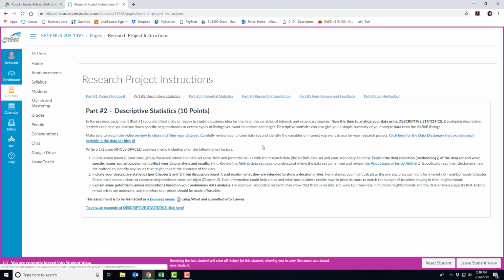Now, developing descriptive statistics can actually help you narrow down specific neighborhoods or types of listings that you want to analyze or target if you haven't already done so. Hopefully you've already watched the video on how to clean and filter your data using filters as well as pivot tables. You also want to make sure that you've reviewed the data dictionary if you haven't already, but I believe you should have if you identified different variables of interest. It's a nice refresher to click on this if you need to check it out again.